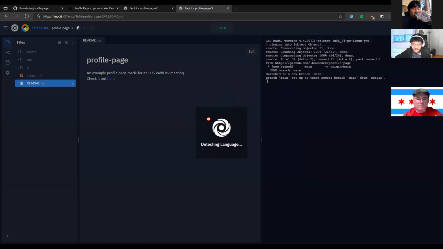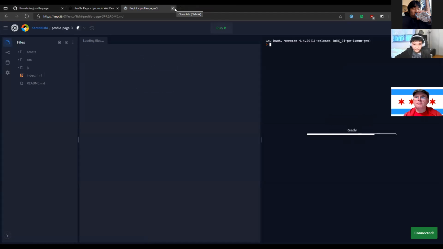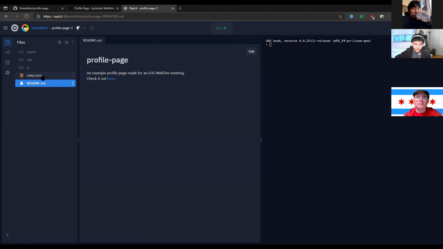And if it gets stuck on this screen, because mine got stuck on the screen, just click reload and it should be fine. Yeah, you reload and it works.